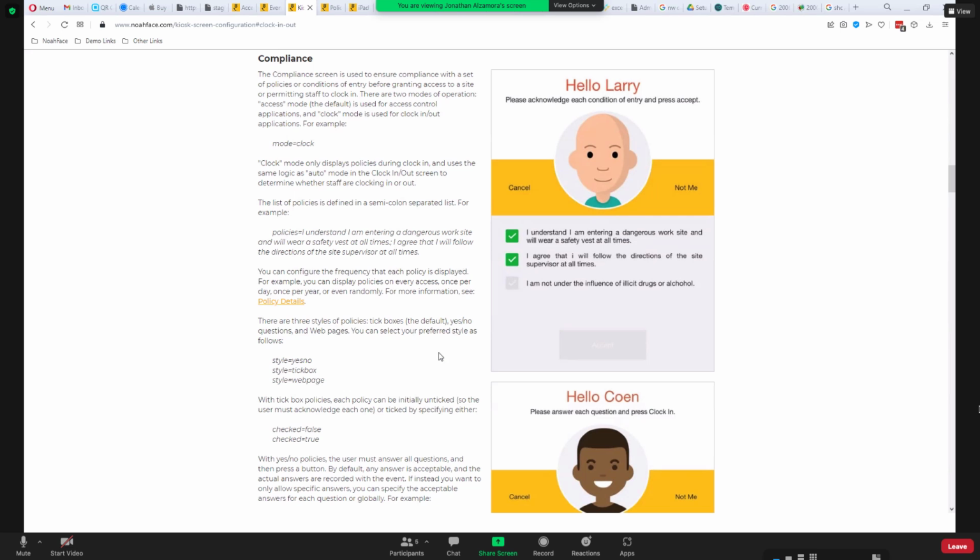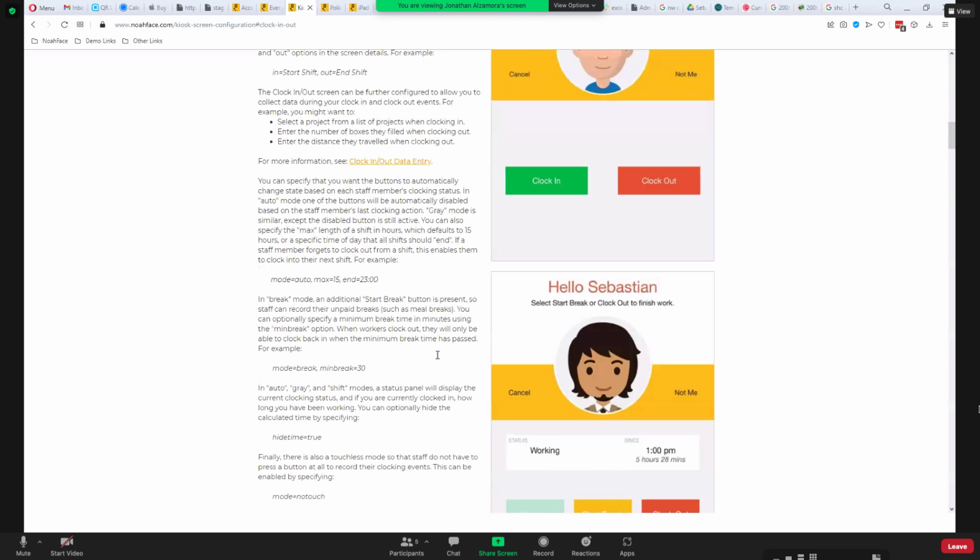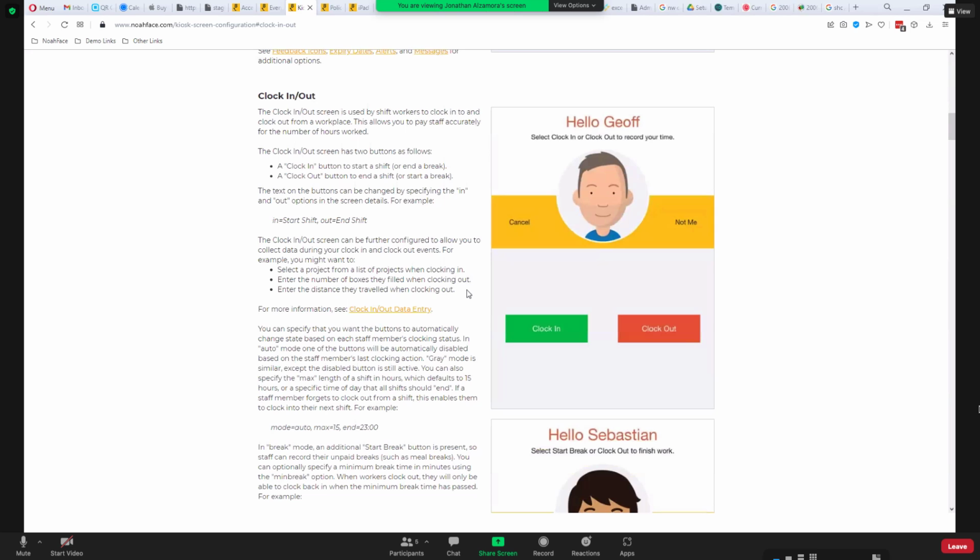So we've started to combine the clock in and clock out with the compliance feature. That way you get the safety messages, or whatever the business needs, as far as getting an acceptance or a consent from the employee saying, I agree to these terms in order to work today. You get that feature with all the benefits of the clock in, clock out that you're already using.